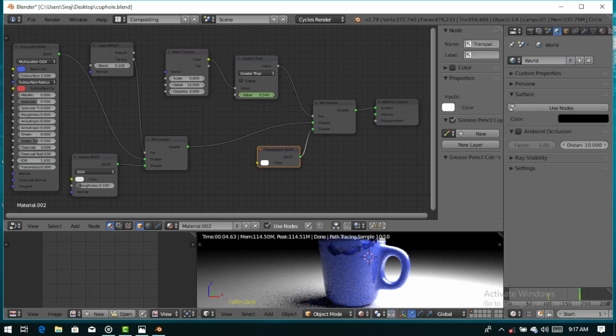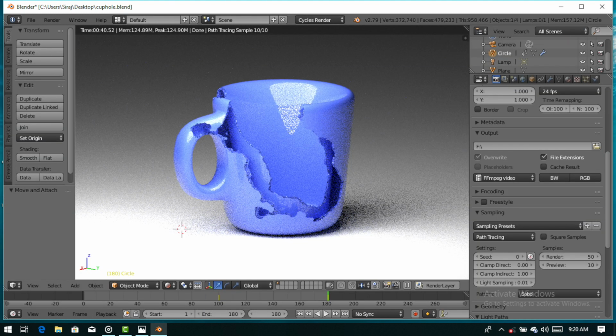Then change the properties to create an expanding hole in the cup. Then from the screen layout menu, select default and render the animation.